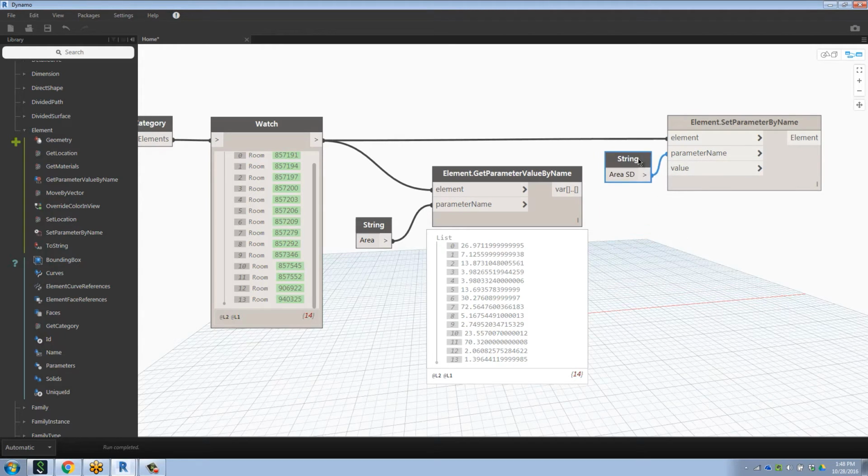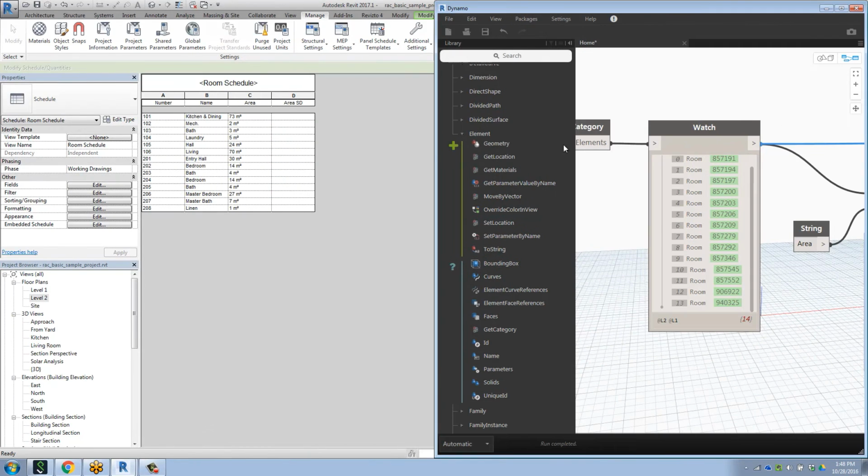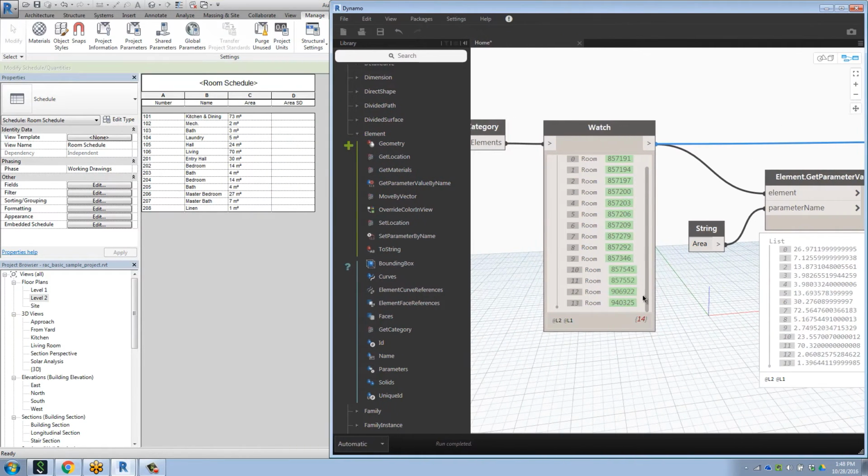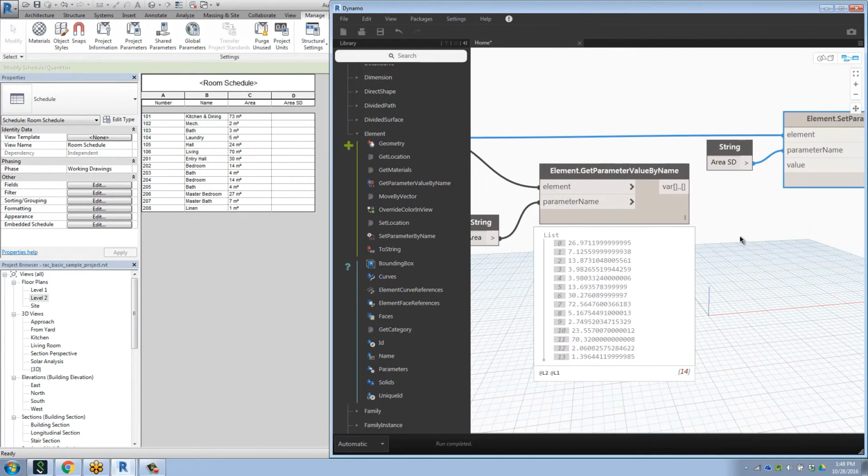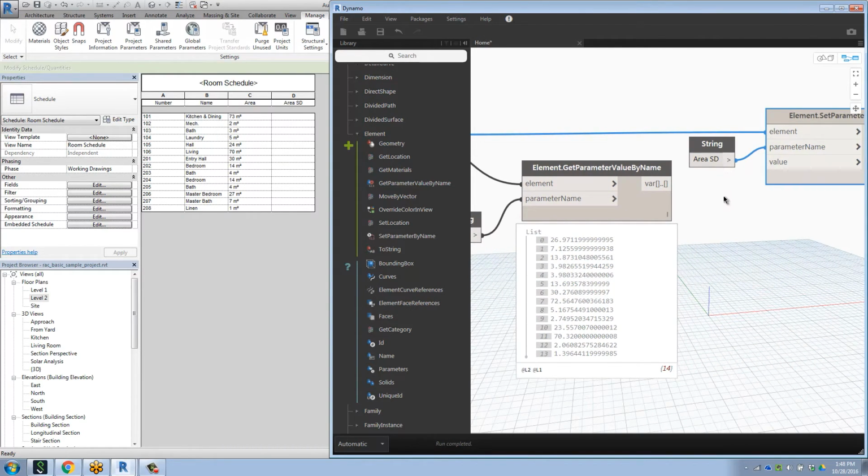And the last input that this node is asking for is what values do we want to write? We already read the values off the existing area parameters. So this is when I do my split screen to see the Dynamo magic happen right inside of Revit. This is the dramatic moment of truth. If everything worked according to plan, we should see this column fill up with the area values. I'm crossing my fingers. You can't see it, but I'm crossing my fingers over here.